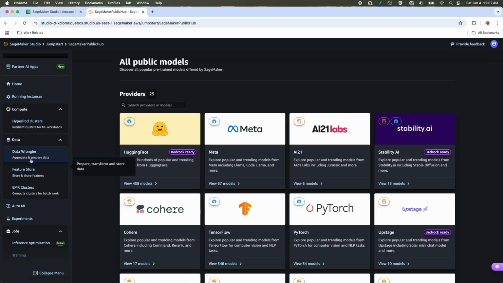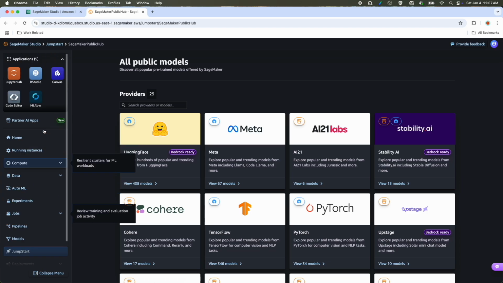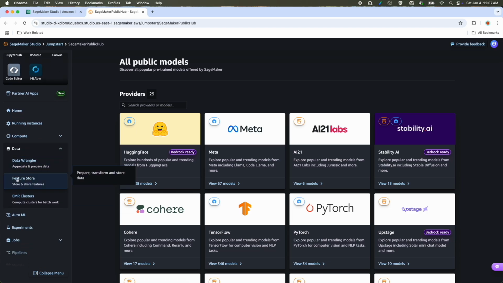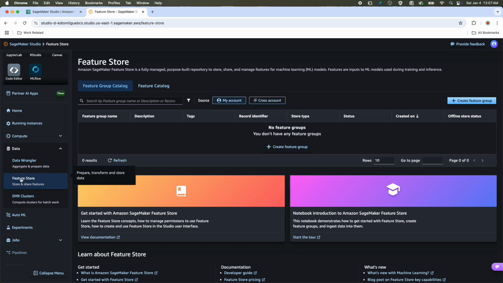Now let's review Feature Store in the AWS Management Console. I am in SageMaker Studio, and here we have all those IDEs or applications. Now to access Feature Store, you need to go to Data. Inside Data, you can see Data Wrangler, Feature Store, and EMR cluster. You can click on the Feature Store. Currently, I do not have any features or feature groups in my account. If you want to create one, you can create a feature group from here, or even from the create feature group option here, and you can manage and maintain all your features.